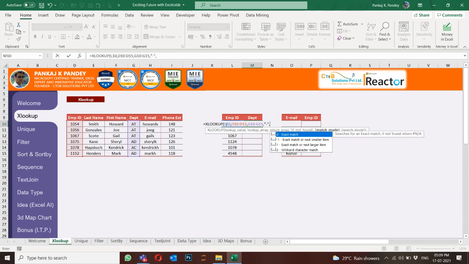And two more additional features which they have added are, first, do you want the exact match or the next smaller item? In case an exact match is not there, can we get the next smaller item, next larger item, or wildcard character? So right now we will say we need an exact match.